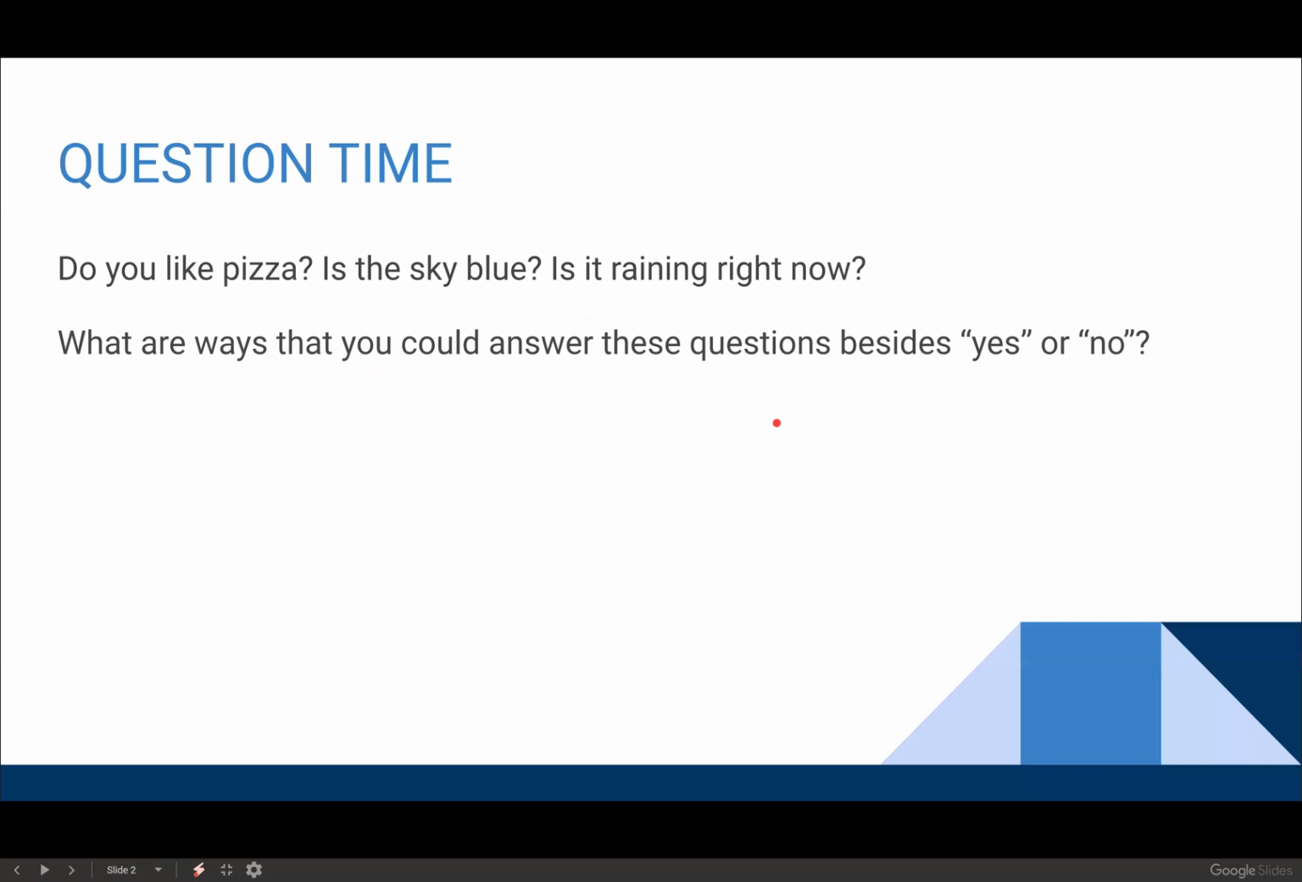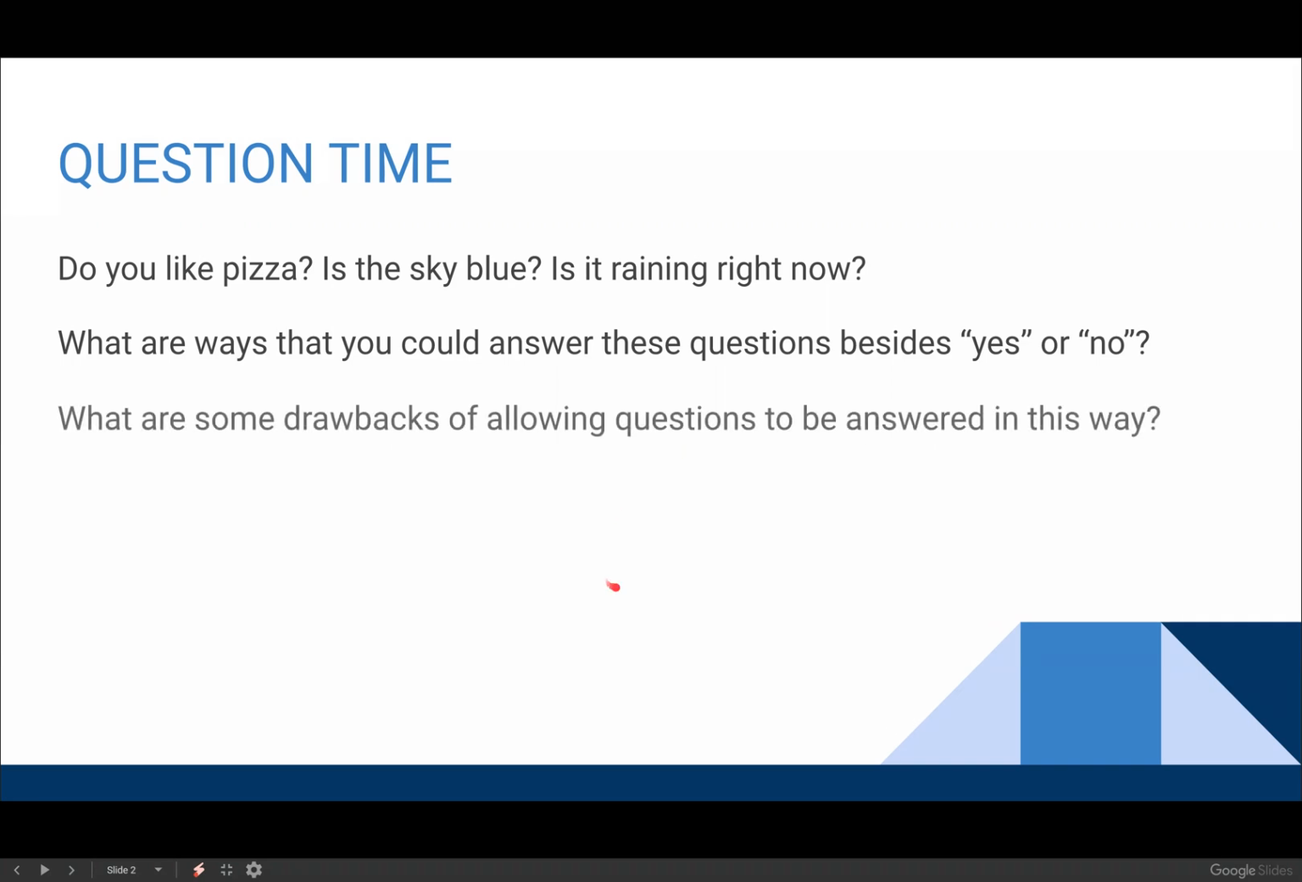So we already kind of answered this next question. What are some ways we could answer these besides yes or no? We said sometimes, we said not where we are right now, we said kind of or not, yeah. So there are a variety of other answers we could give besides just yes or no, right? What are some drawbacks of allowing questions to be answered this way? Letting more than just yes or no be an answer. Why might that not be good?